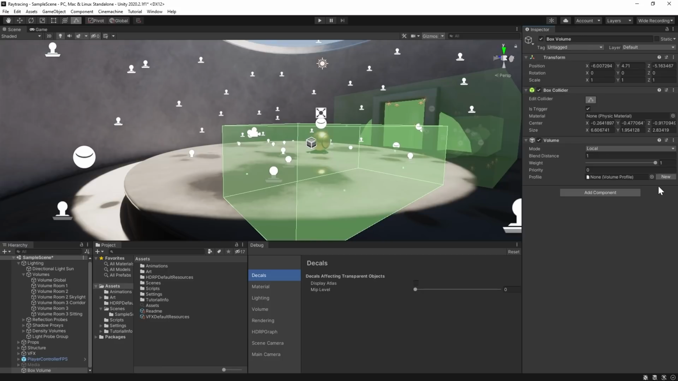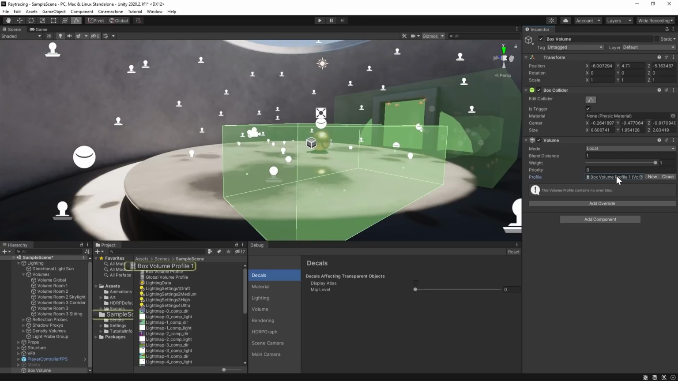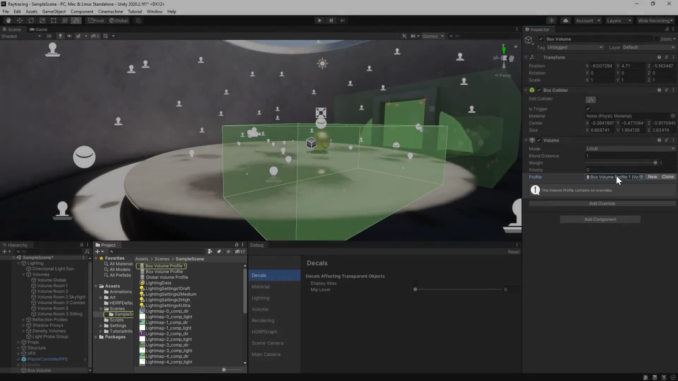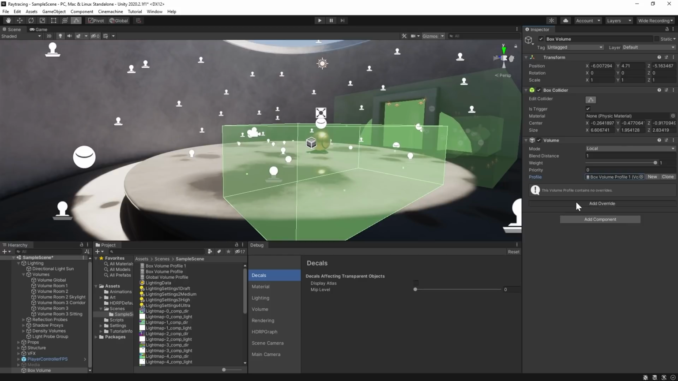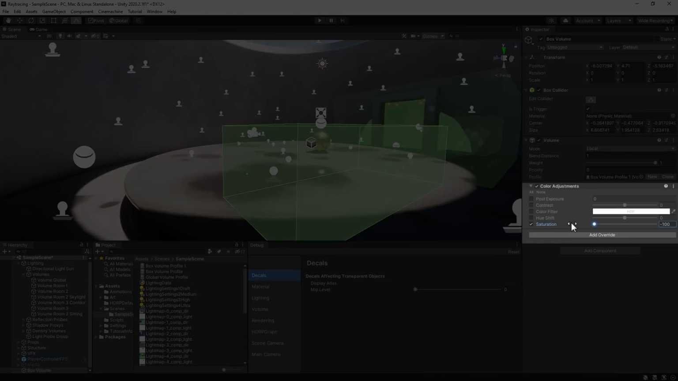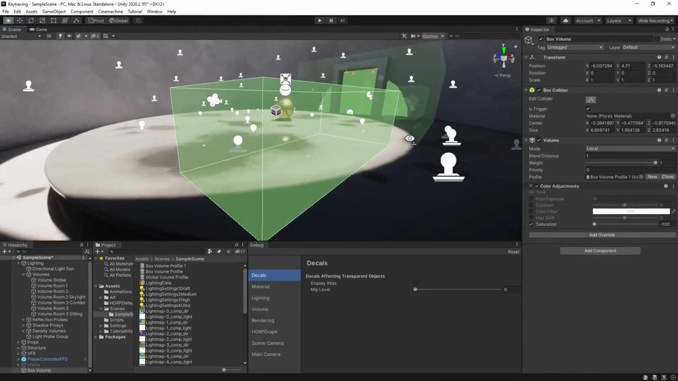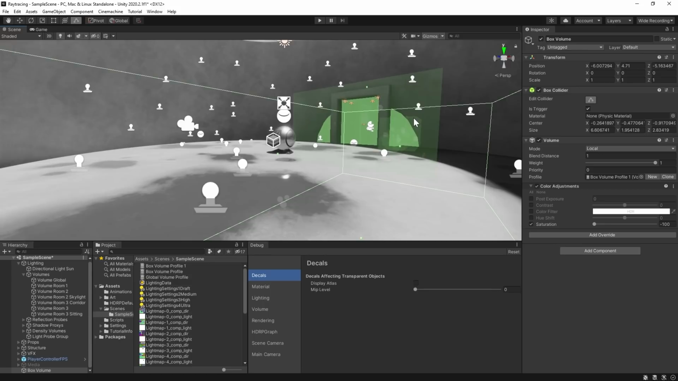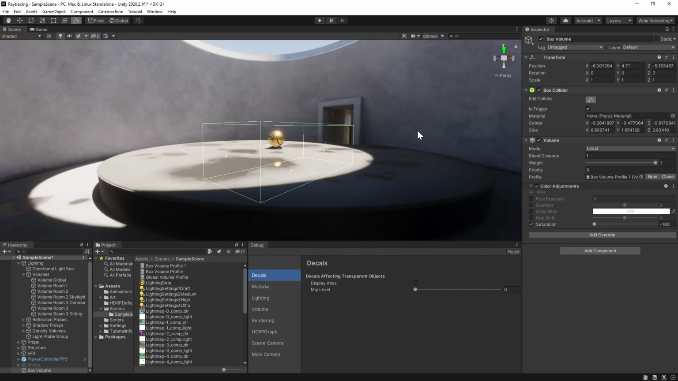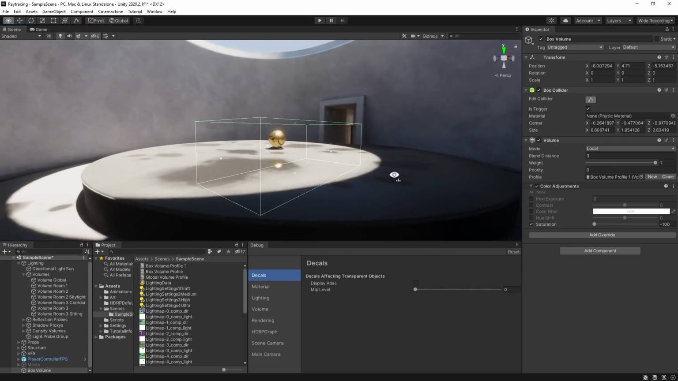To add overrides to this local volume, I need to create a profile. It's actually a file on disk that will contain the HDRP settings that we want to override. In that case, the override I want to tune is called color adjustments. Let's set the saturation to the lowest value, and as you can see, when the camera enters the volume, the saturation will change. Of course, if the transition is too harsh, you can as well increase the blend distance to smoothen the transition in and out of the volume.